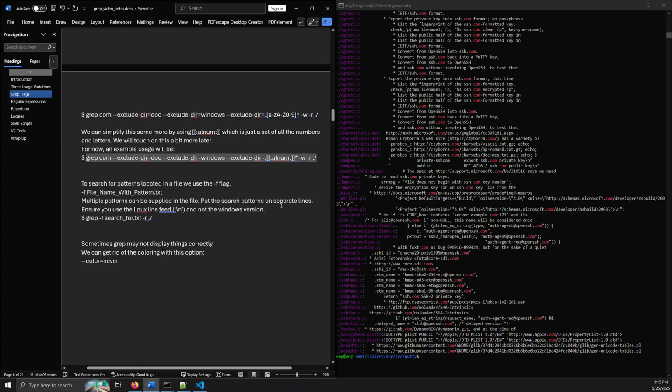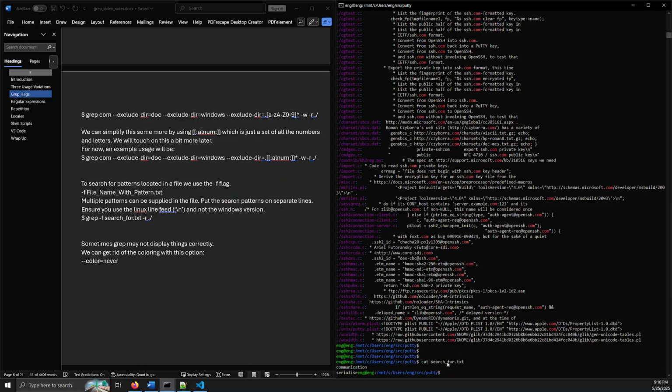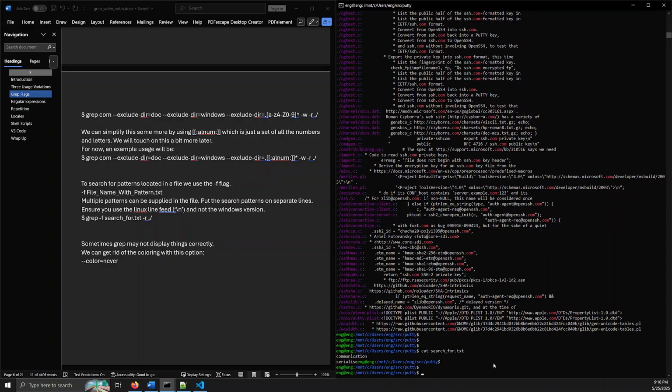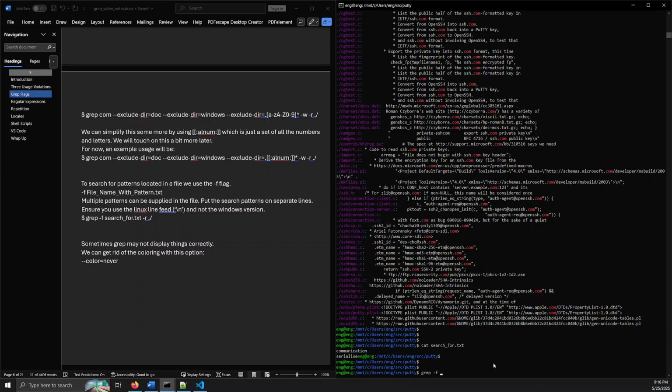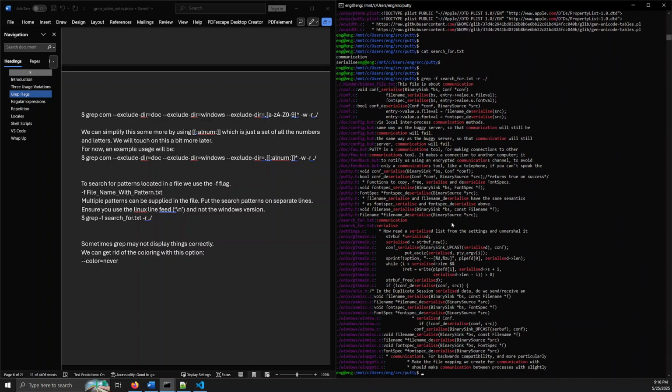Multiple patterns can be supplied in the file. Put the search patterns on separate lines and ensure you use the Linux line feed \n and not the Windows version. For example, my file search_for.txt contains communication and serialize. To search for this, I will do -f search_for.txt. And we are now finding all of the instances of communication and serialize in our repo, such as here and here.